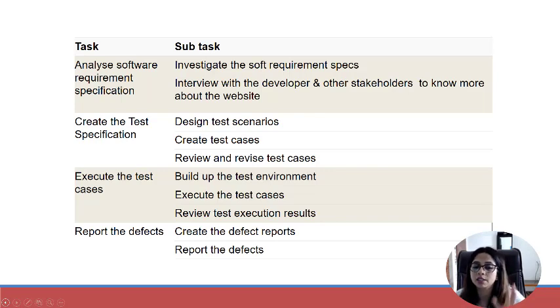and the work can start progressing. But since it was only analyzing the requirement, it would have been tough to start working on what to do. Similarly, the second task, which was about creating the test specification or writing the test cases, we have to first break it down into writing test scenarios, second creating test cases, and third reviewing and revising those test cases. So what we have done here is we have broken the entire test specification phase into subtasks.